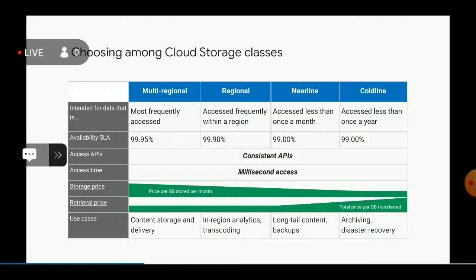Nearline storage is a low-cost, highly durable service for storing infrequently accessed data. This storage class is a better choice than multi-regional storage or regional storage in scenarios where you plan to read or modify your data once a month or less on average. For example, if you want to continuously add files to cloud storage and plan to access those files once a month for analysis, nearline storage is a great choice.